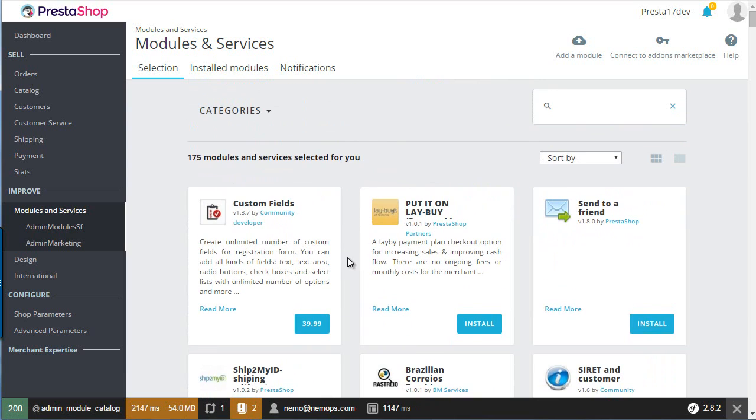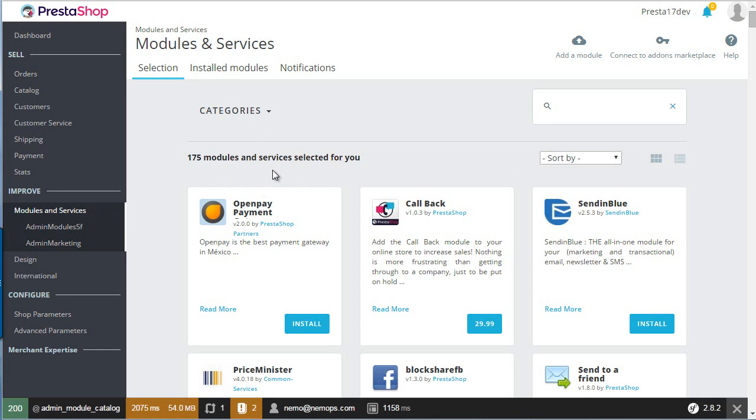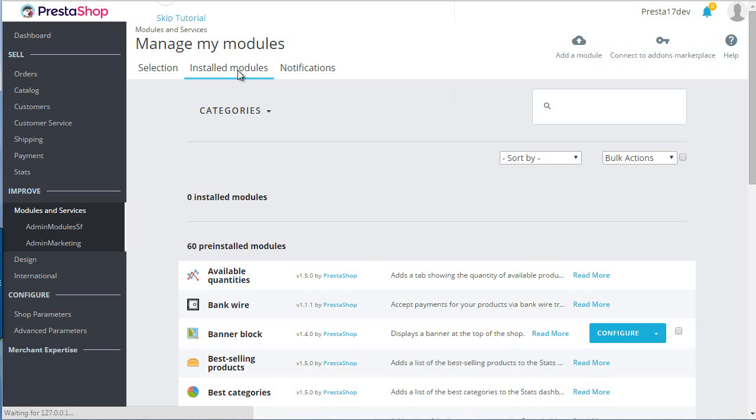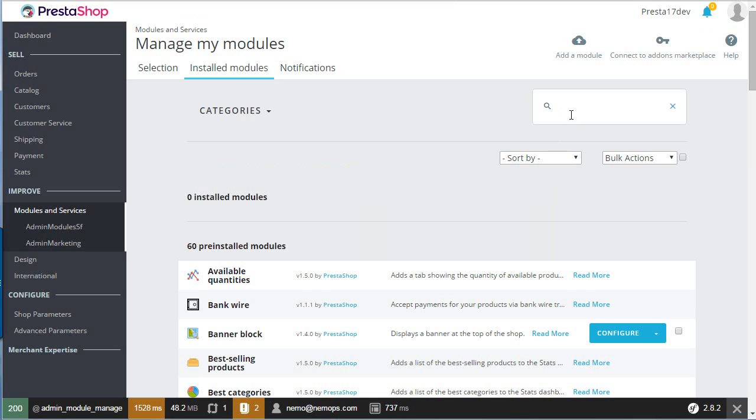What I really hate about the new modules page, for now at least, is that it's too heavily marketing focused. As soon as I click here, I can do it again just to show you, I am brought to a selection of new modules. It says 175 modules and services selected for you. As a shop owner, I would rather access the installed modules list when I click, instead of having to tab to it. So I have to click installed modules to get to it. And this is pretty annoying from my point of view.